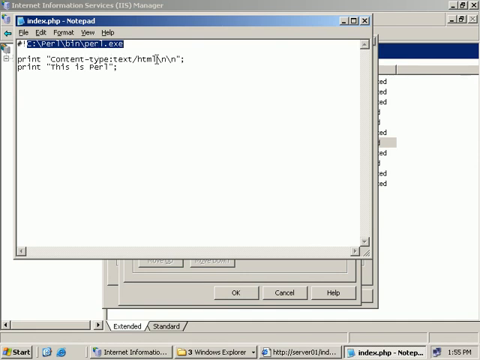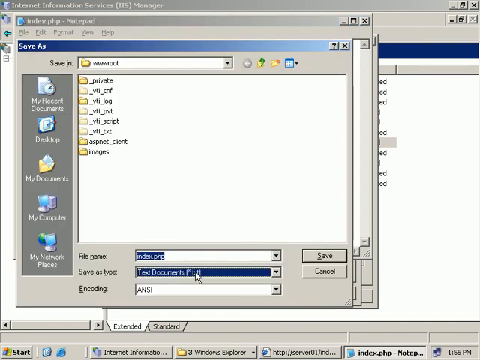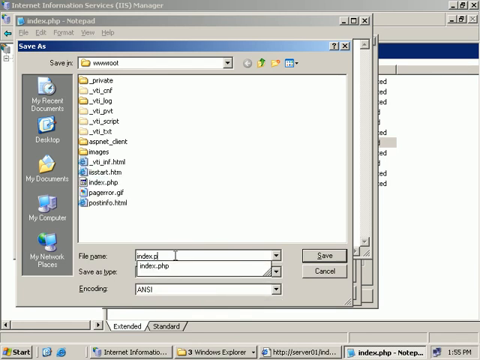The next line we need to add in is our content type line. And finally we'll just enter in the most basic of Perl scripts, just a print statement telling us that this is Perl. Okay, so we'll save this file, we'll click on File, Save As, again we'll just choose All Files, and we'll save this one with an extension of .pl.